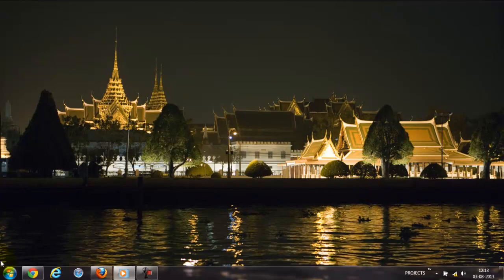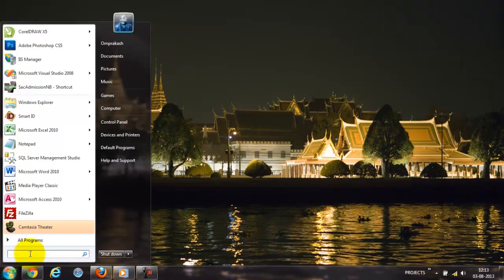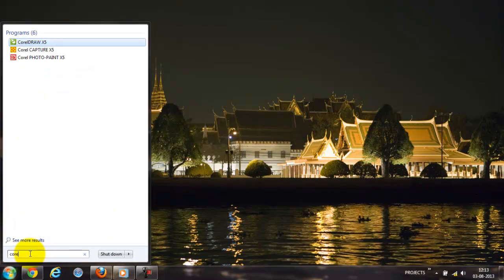Good morning everybody, my name is Om Prakash Yadav and today I'm going to show you how to use CorelDRAW tools. Today we'll be specifically talking about the rectangle tool. So let's start CorelDRAW.